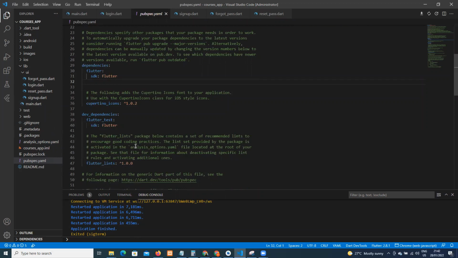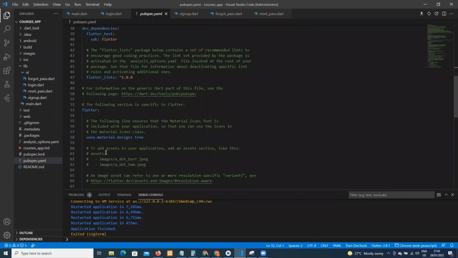Fantastic. So first things first, let us link our images to make sure that the moment we call our images in our application, they're able to load. So this is what you're going to do. You can scroll down, and then you'll see a comment here: to add assets to your application, add an assets section like this, then assets, colon, then images like this. Click before the A and delete twice, so that the hash, or that comment, is removed. Then click exactly before the hyphen, and delete again, this time four times.